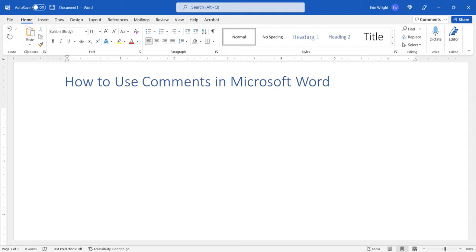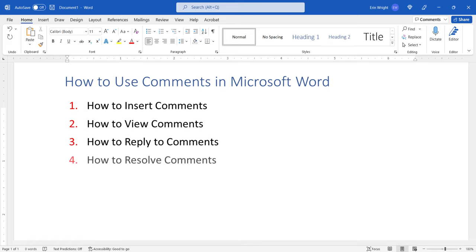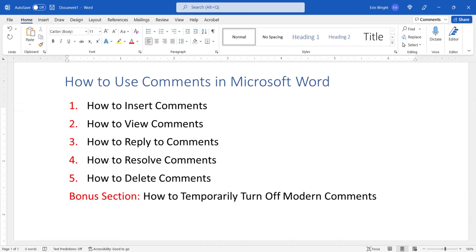Today we'll be covering 5 tasks: how to insert, view, reply to, resolve, and delete comments. Plus, the bonus section at the end shows how to temporarily turn off modern comments.